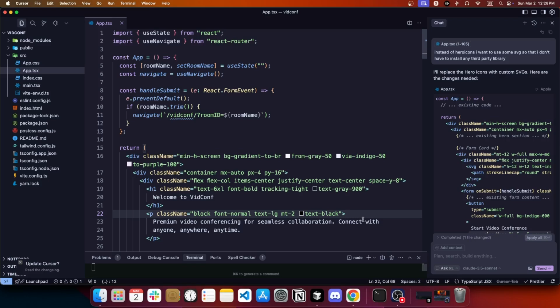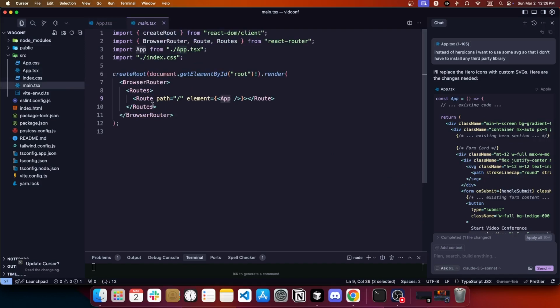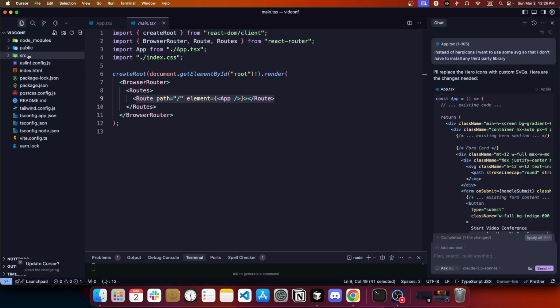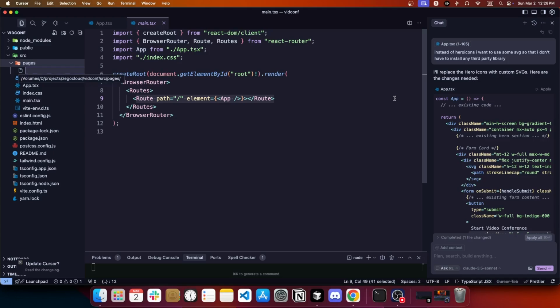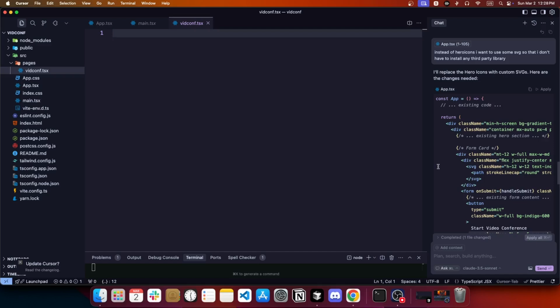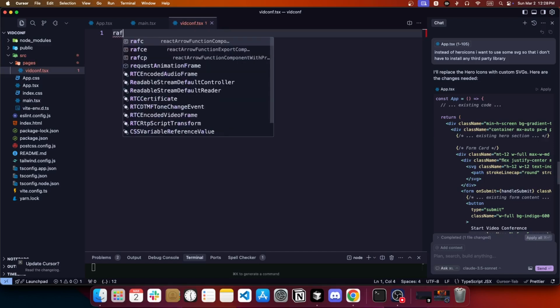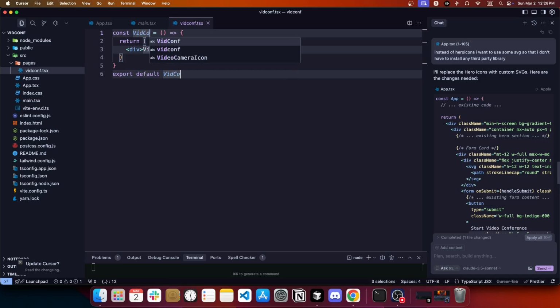Cool. So now our target is to create the bitconf page, and I also have to add the bitconf to the main.tsx for the routing, right? So first, let's create a pages folder in the src. Here I'll create a file called bitconf.tsx and use rfce, which is the bitconf.